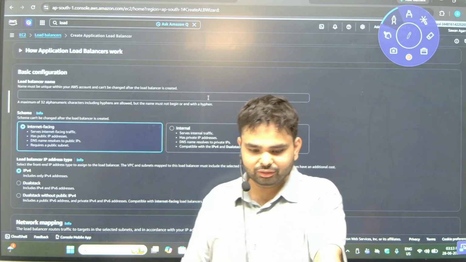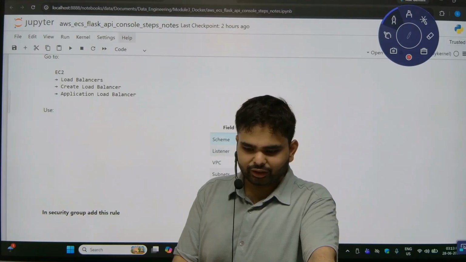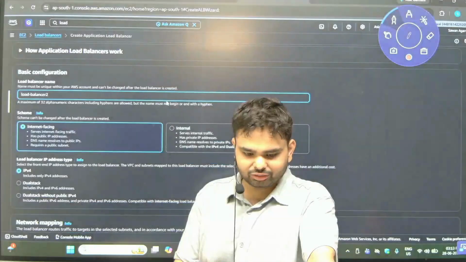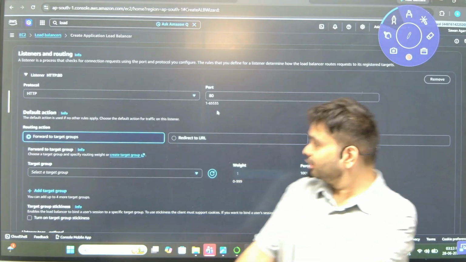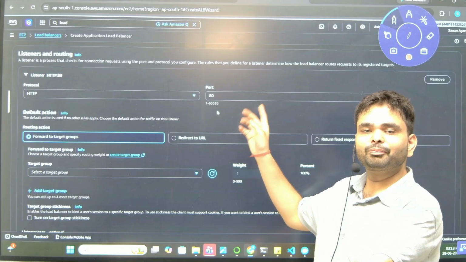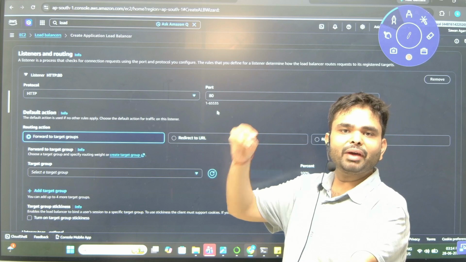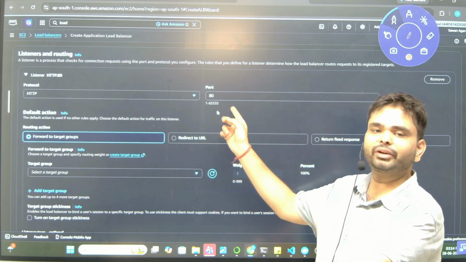Name it load balancer 2. So, internet facing. For the listener, we have to specify the listener also. In the listener, we have specified port 80. The listener means the user will hit port 80. Although in the backend your tasks are running on any port, that doesn't matter. But the user will hit port 80.